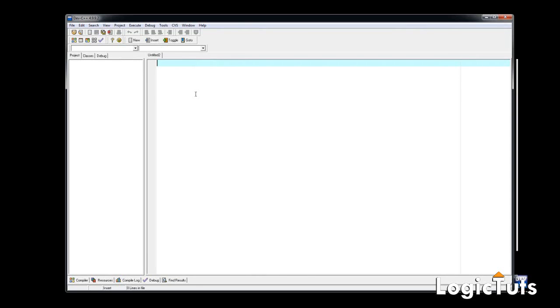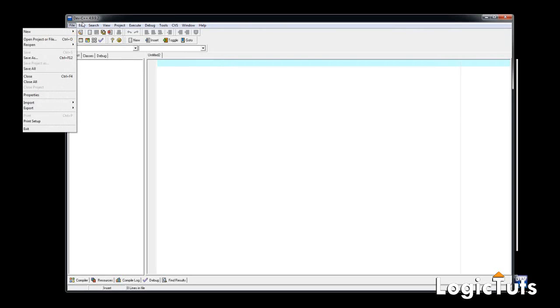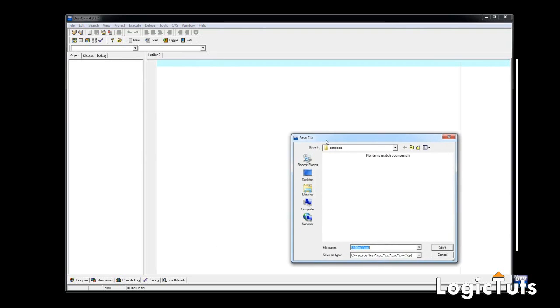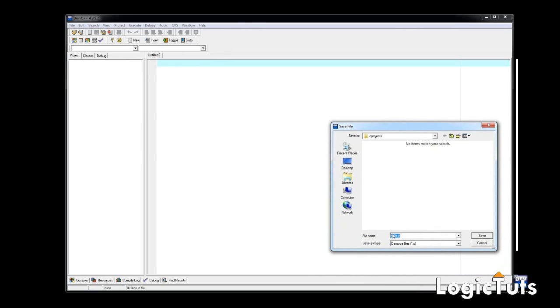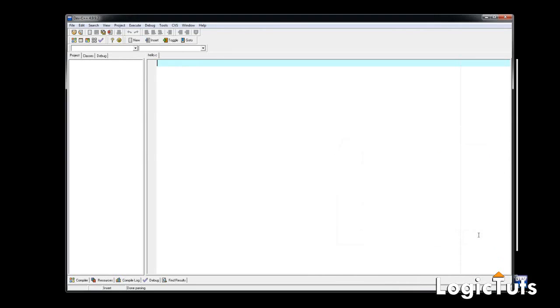Next step, we are going to save this file. Saving the file is very important, because before you start programming, please save the file. This is also a good habit. So we are saving it as hello.c. This .c is the extension for a C source file, or you can also select C source file from here. This defines that the file is a C source file. So we are saving it like this.